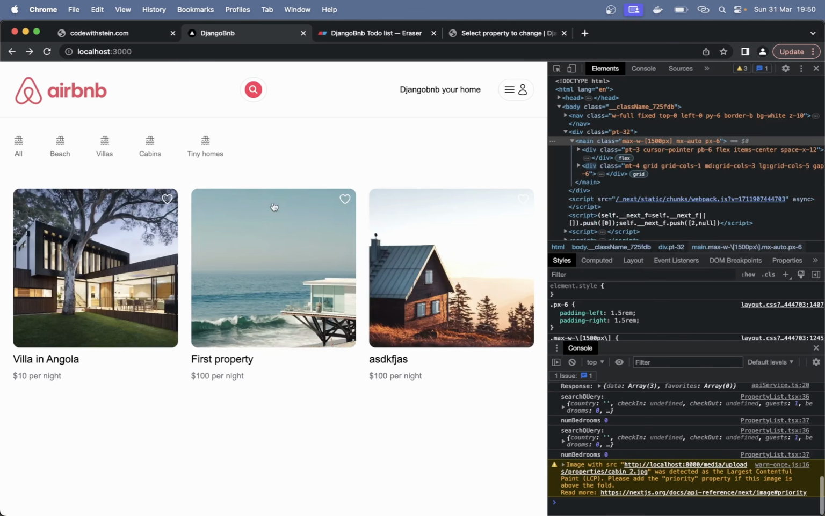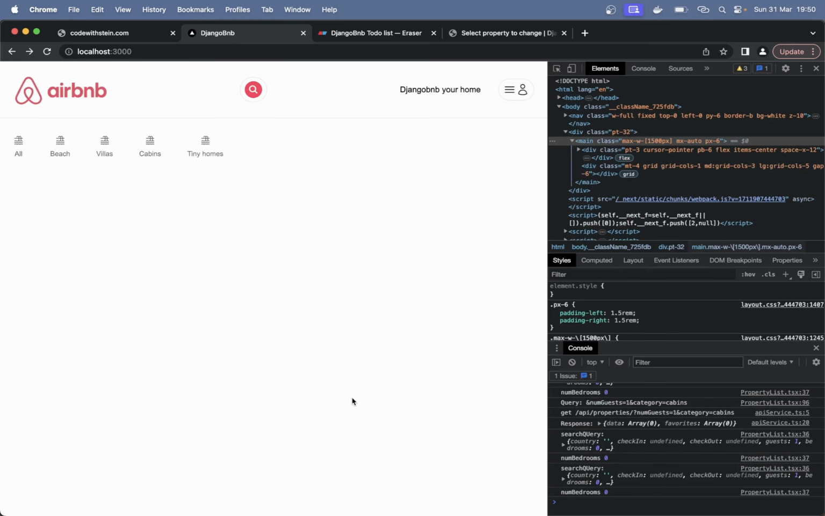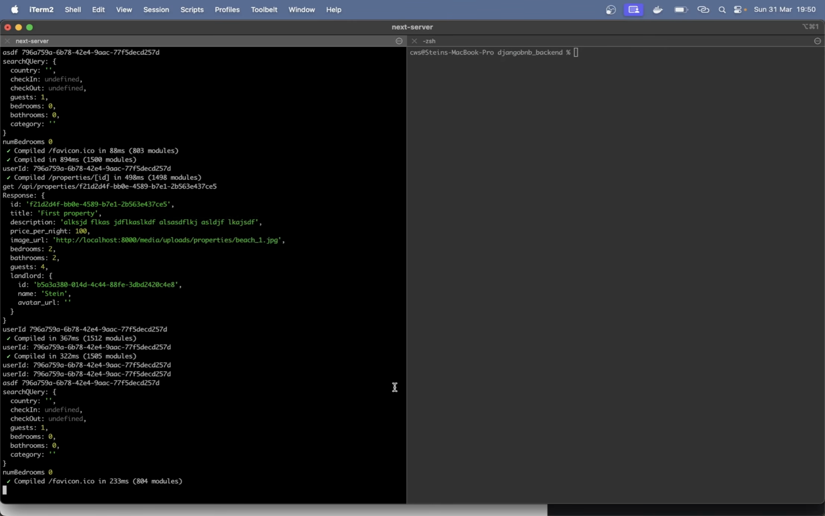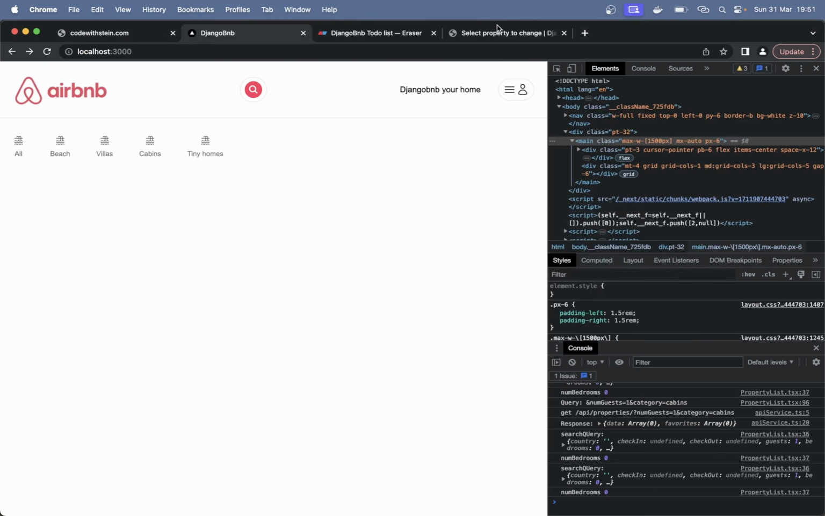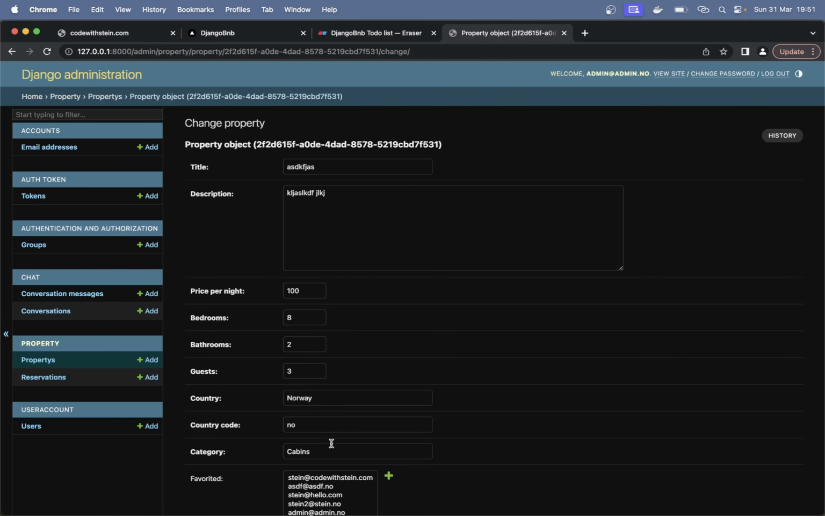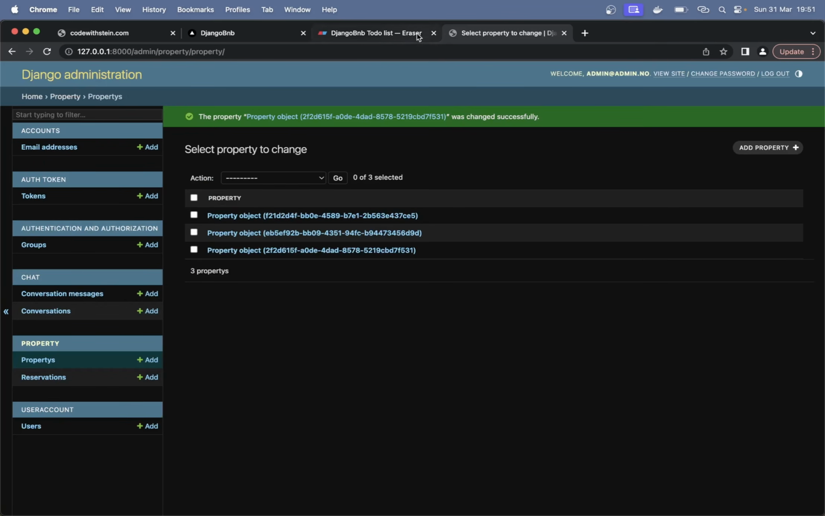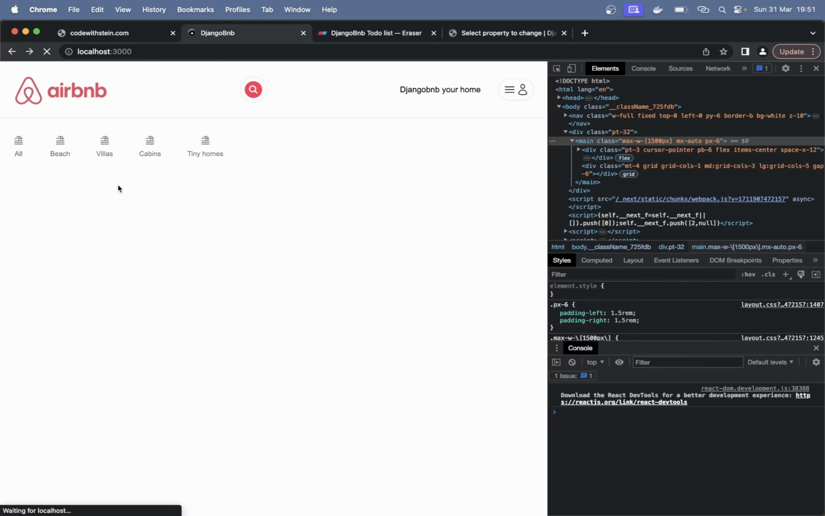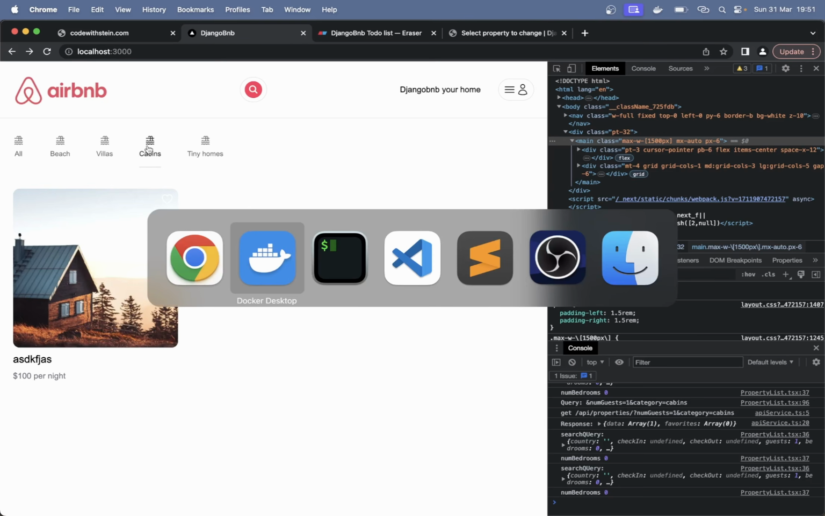Refresh. Then I can do the search. I don't need to search, but I can click cabins. And then I was hopefully going to get that one. Category cabins. Sorry. Cabins in plural, cabins. There, now with lowercase maybe. Cabins, yes. So now the category is also working. Just need to mark this as the active category.